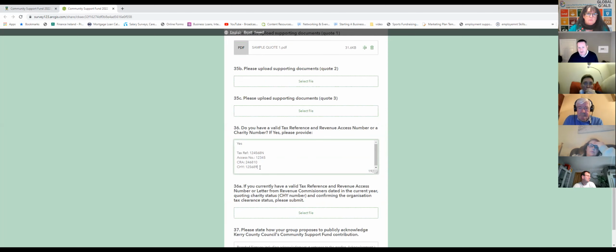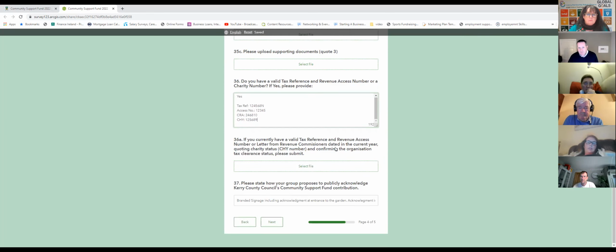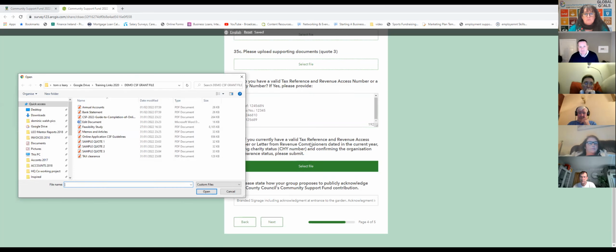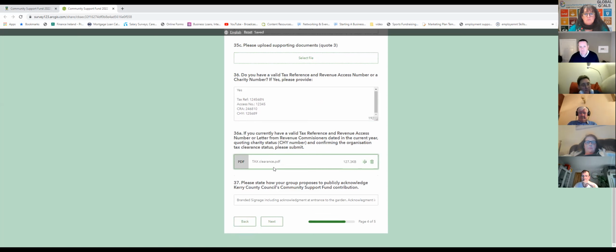for my charity status. If you currently have a tax reference and reference number, so from Revenue Commissioners' data. So basically this is again looking to submit this. So again, I have this on file. This is your tax clearance details. So I've got tax clearance here. There's a tax clearance printout from ROS that I provided.